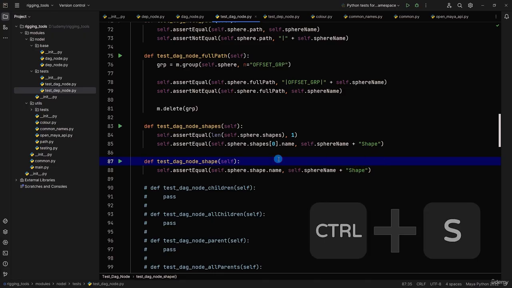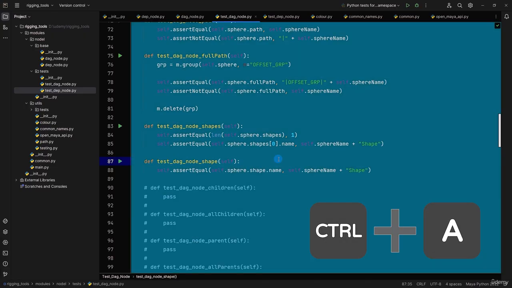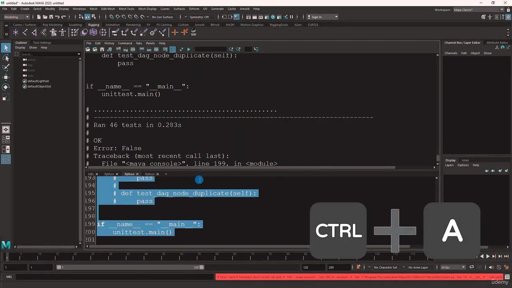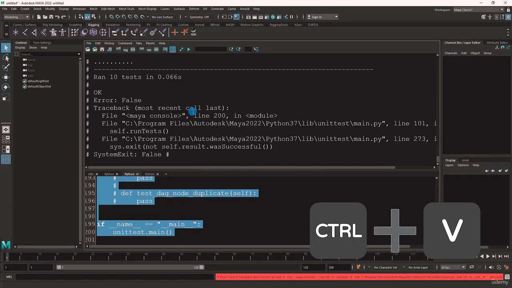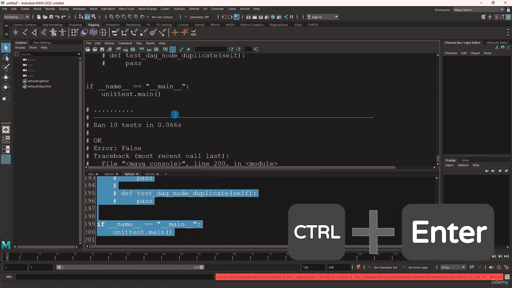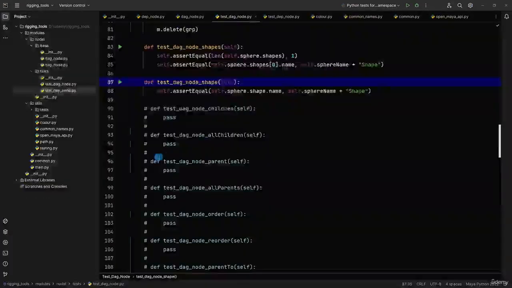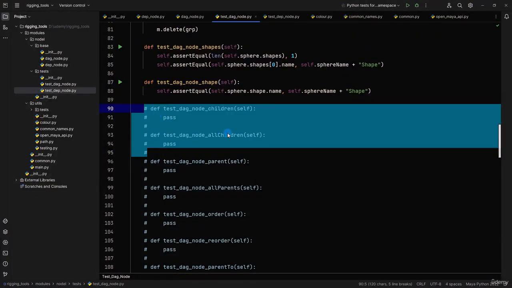Perfect. Okay, let's press Control S, press Control A, Control C, jump over to Maya, Control A, Control V, Control A, Control Enter. 10 tests ran okay in 0.066 seconds. Perfect. Our code is working really nicely. Okay, perfect. Now let's quickly go ahead and test our children and our all children functionality within our test setup.